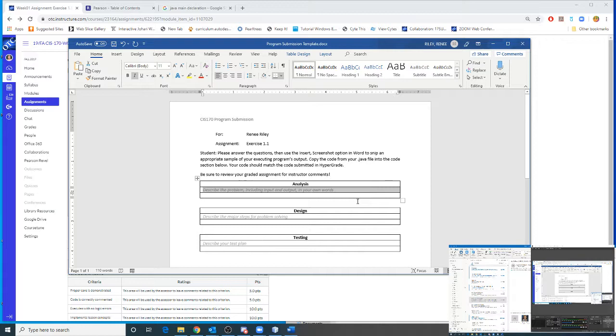Now, these 3 lines, we want to know a little bit about how your thought process went for working out the troubleshooting steps of this program. And the first thing the analysis says, describe the problem, including input and output in your own words. So for this program, we wanted to output 3 messages, and we could be a little bit more specific about that, but I don't want to waste a lot of time in our video. I want you to be very thorough, though, as you're filling this out.